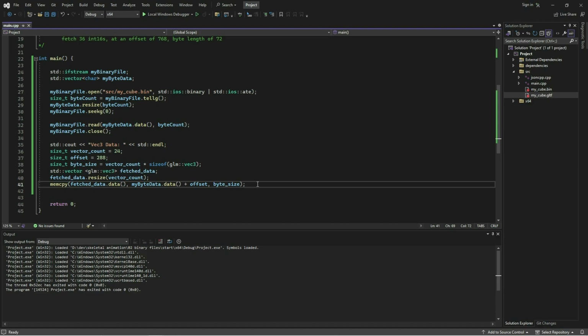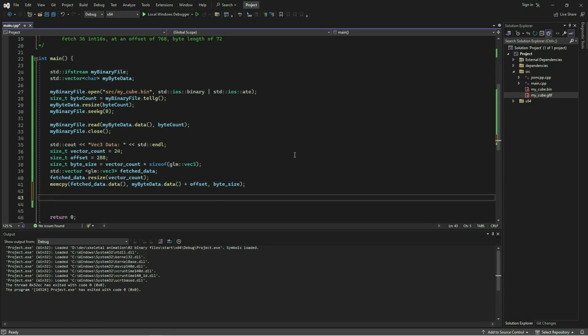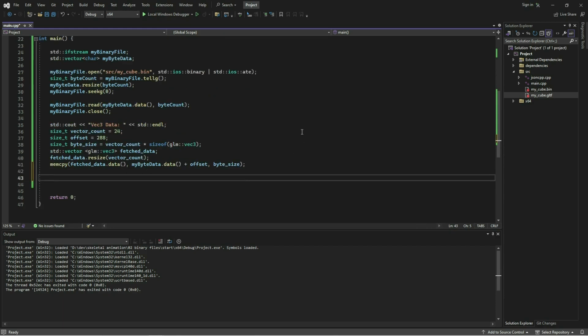Was that explanation helpful? But anyway, so what this will do is it will go into basically the file that we loaded, add that given offset from it, and copy this many bytes into the vector. Provided that all worked, the vec3s should be in there, so let's go and print them out.